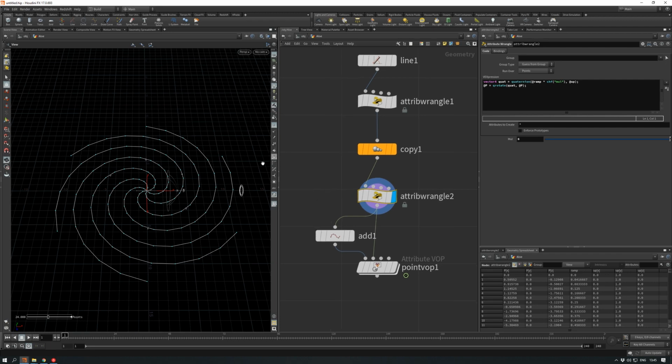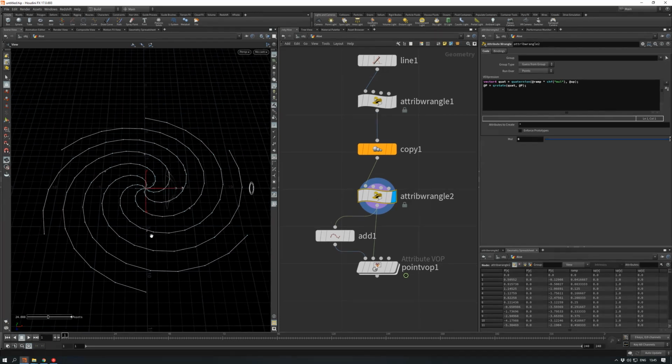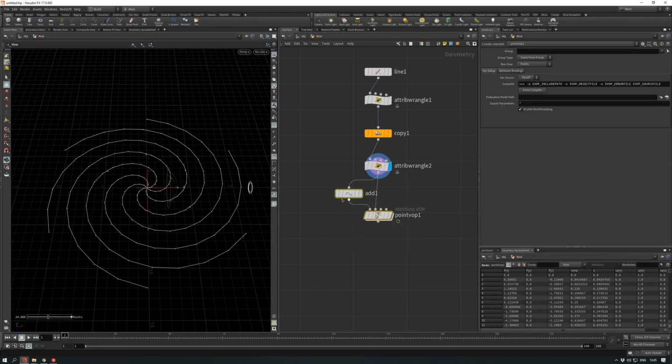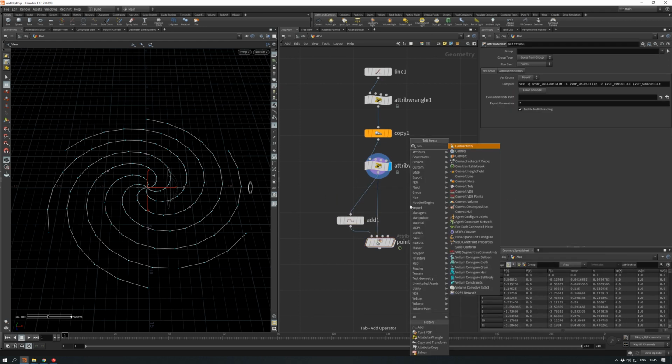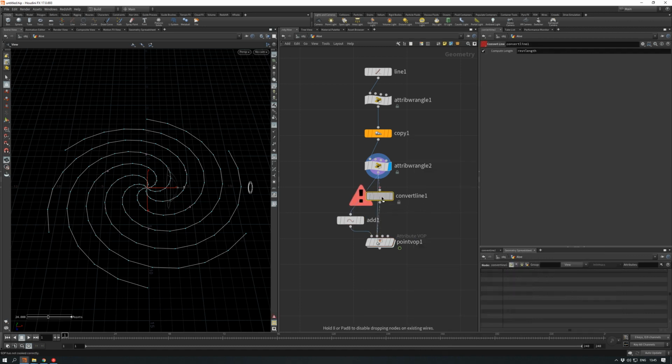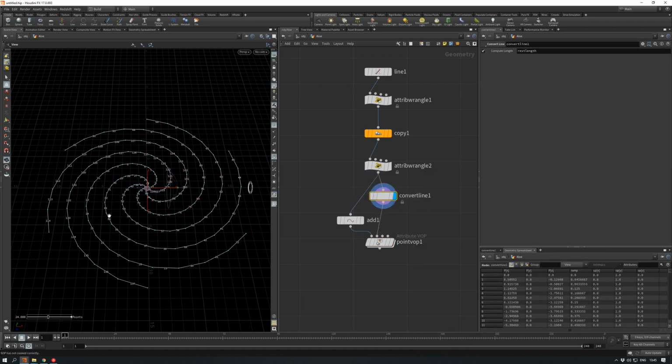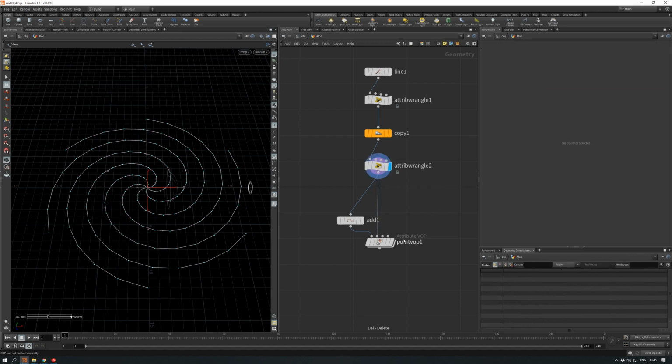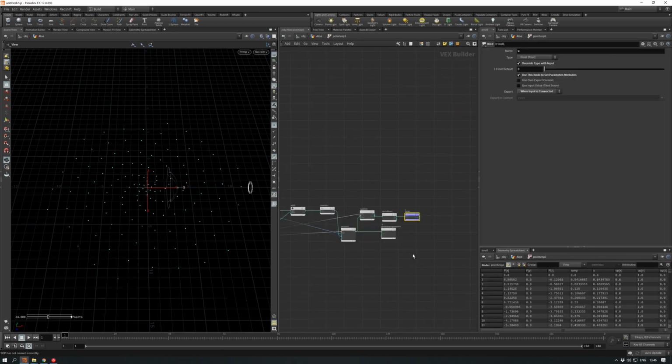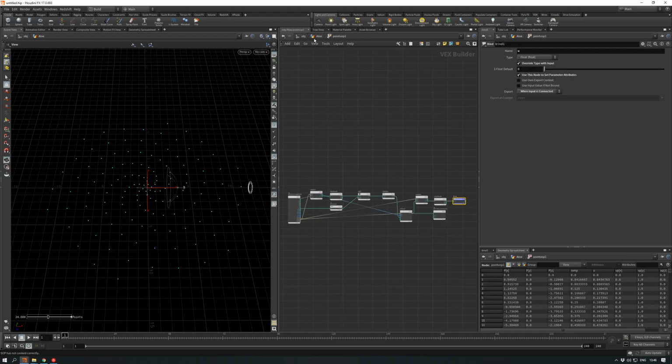And actually, each one is a primitive. If you visualize it, you see it's 2, 3, 0. If you want them to be different primitives, of course, we can add a convert line node, and you will have them as separated primitives. But you can do this kind of setup with this approach, I think. Yeah, that's pretty much it for this part.